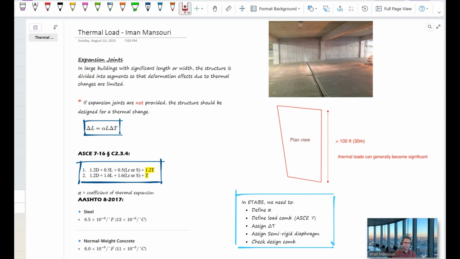In today's video, I'm going to talk about something that's often overlooked in structural design, and that's thermal loads. Even under normal climate conditions, whether in summer or winter, temperature changes can play an important role in structural design. If we don't account for them properly, they can lead to cracking, serviceability issues, or even overstress in certain members. Let's get to it.